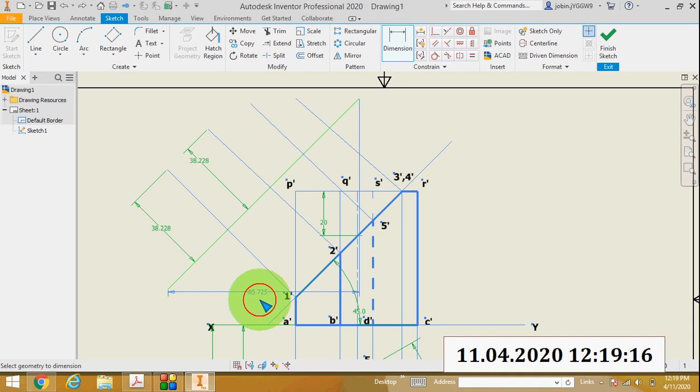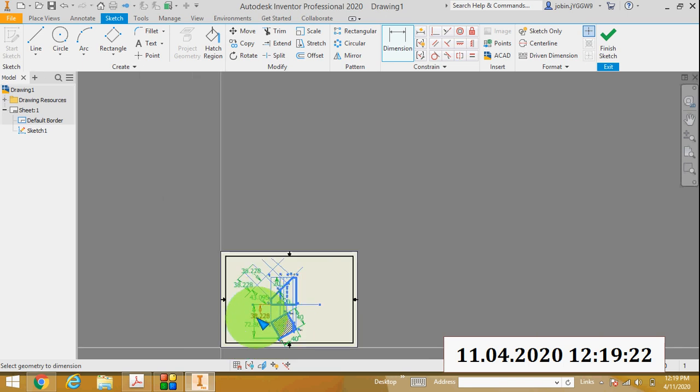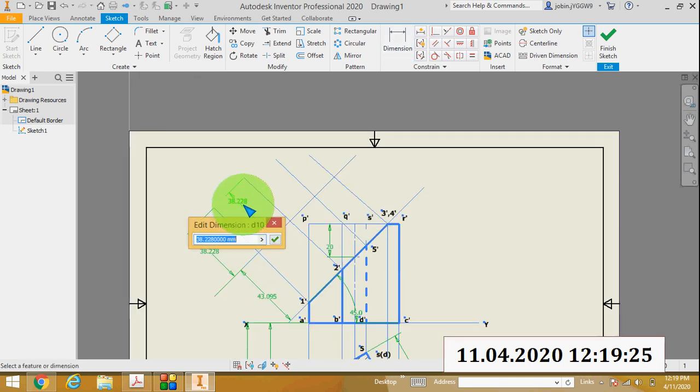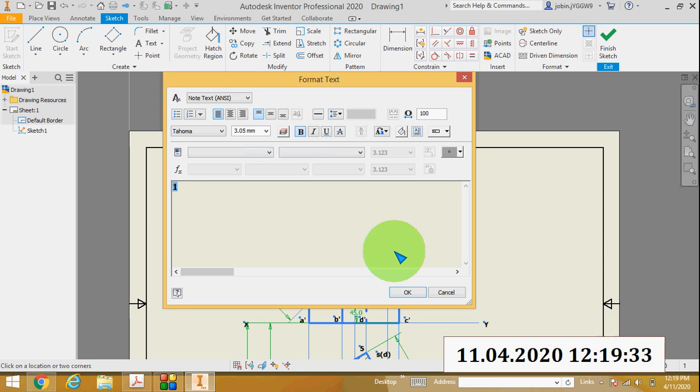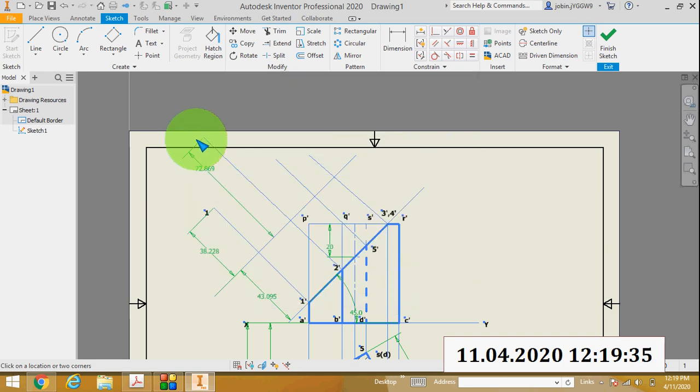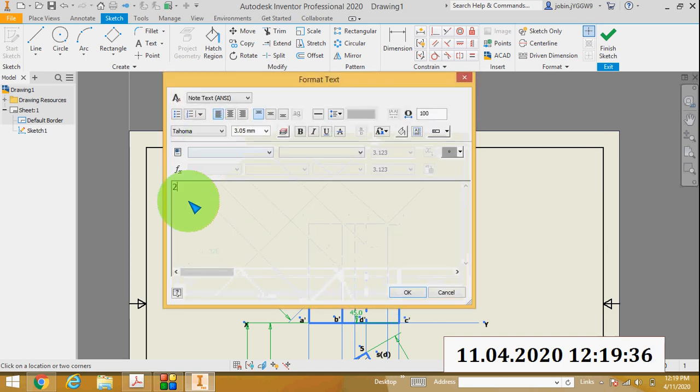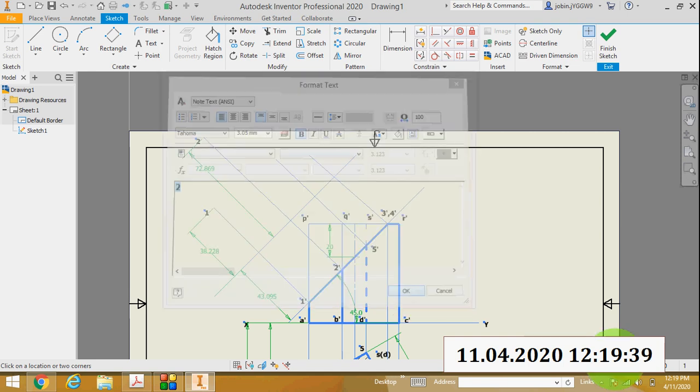First of all I will mark here 72.869. Okay, so name this point as 1. Then this point is actually 2.